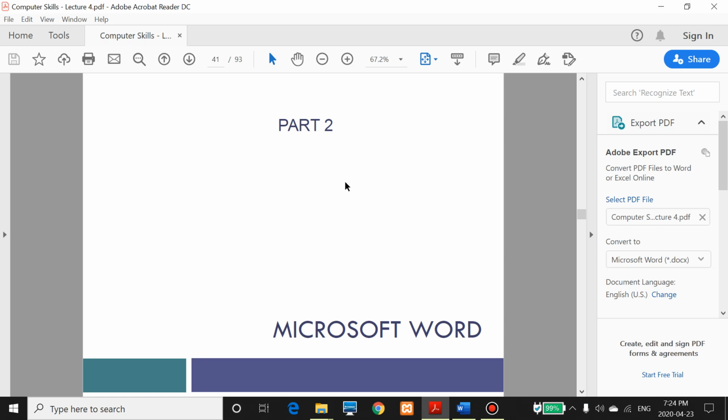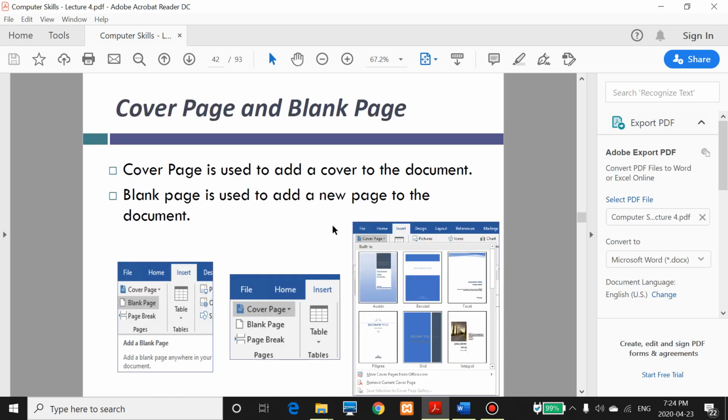Guys, we are going to talk about the second part of Microsoft Word, in which we are going to cover some things such as tables, inserting a new page, and shapes, and those kinds of things. So let's begin with this lecture.